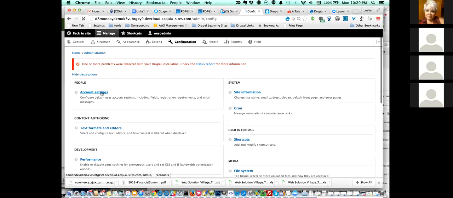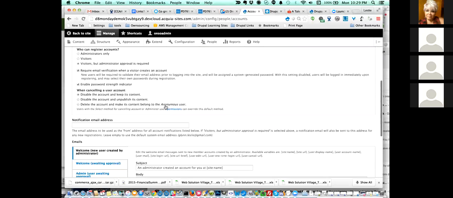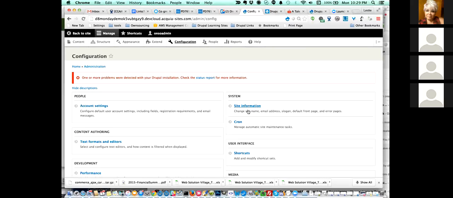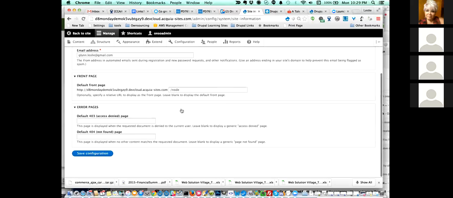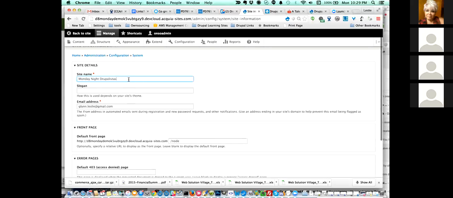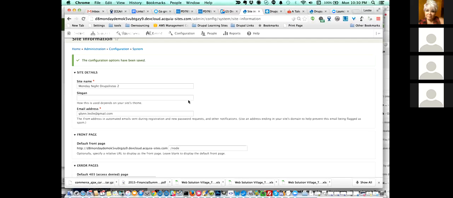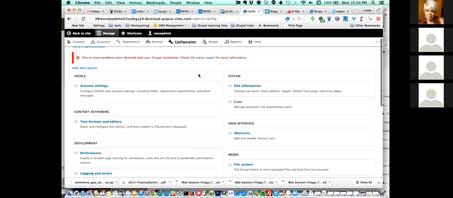So let's go here to account settings, and let's just do something really simple. Oh, not account settings. I want to do the other one. Sorry. Site information. Let's just go change the site name. Actually, let's fix this Monday. We'll just put a 2 there just so we definitely see that we saved this. All right, so what we're going to do is then just under configuration. So I just saved that. Configuration.